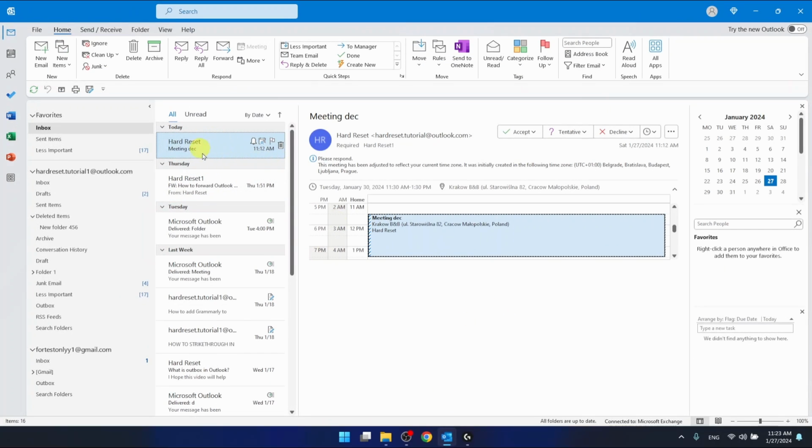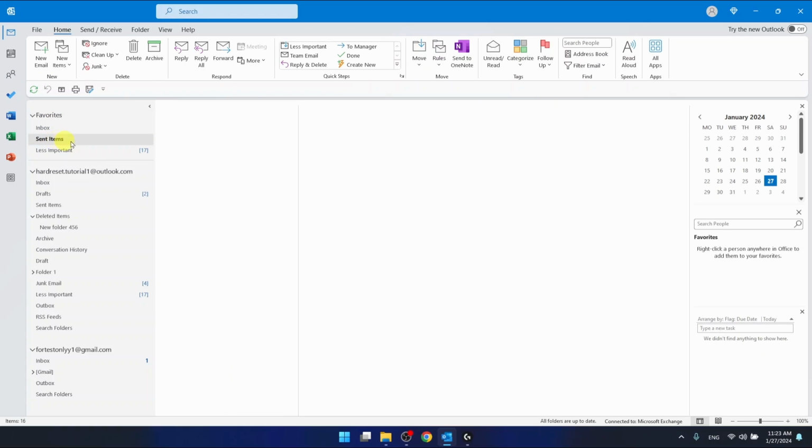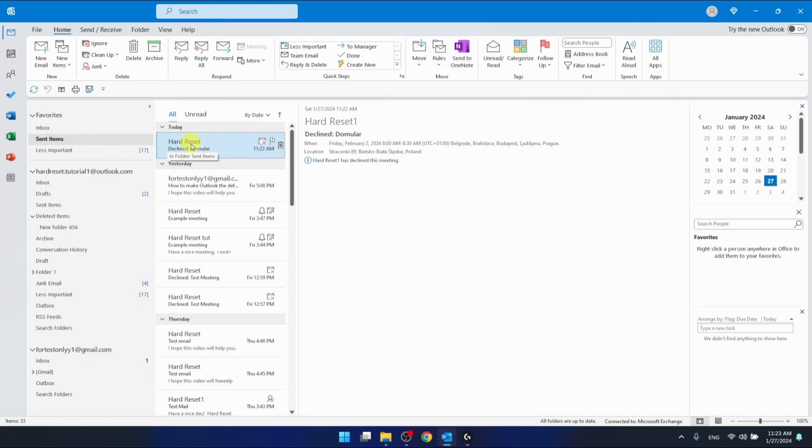After you got the notification, the mail about an invitation to a meeting, and you have declined it, you are going to have it in the sent items right here. Like today, a few minutes ago, I declined a meeting, and as you can see, this meeting here, you can only find it here.